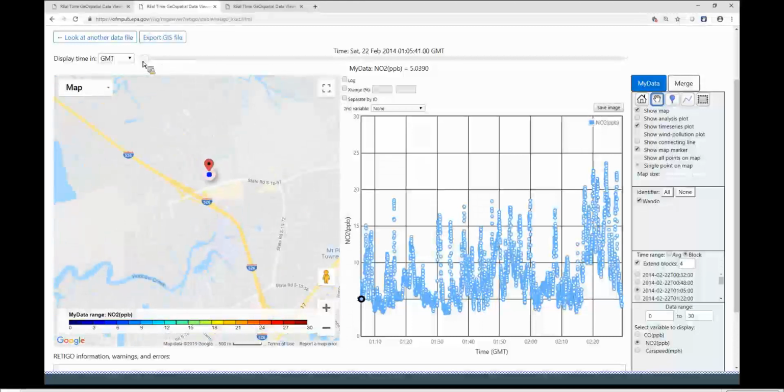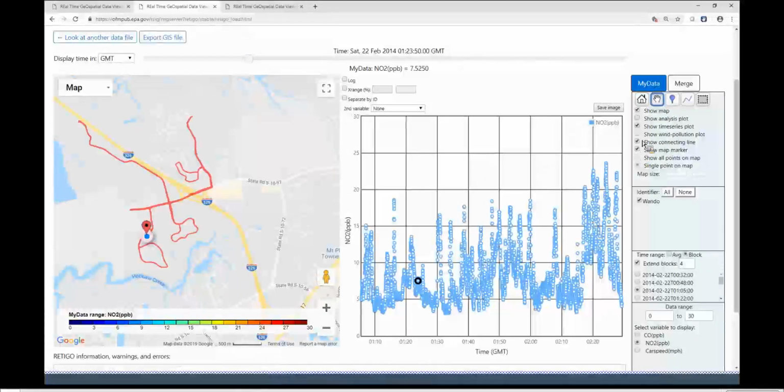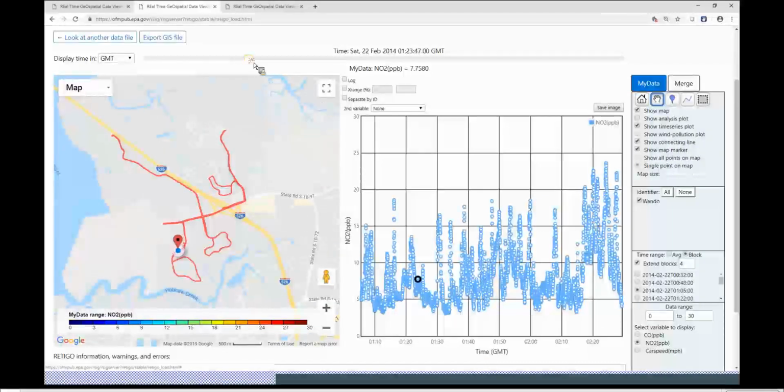And when I move the time slider, I can still see where the vehicle was, but I'm only seeing that single point. And if I want to remind myself what route the vehicle took, I can select this option called Show Connecting Line. And so then I'm reminded as to what route the vehicle took, and then I can see exactly where it was at the particular instant of time that I have selected. So that's sort of a compromise that allows you to see a little bit more of your time series.